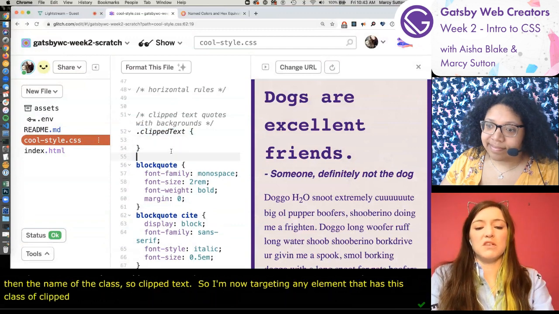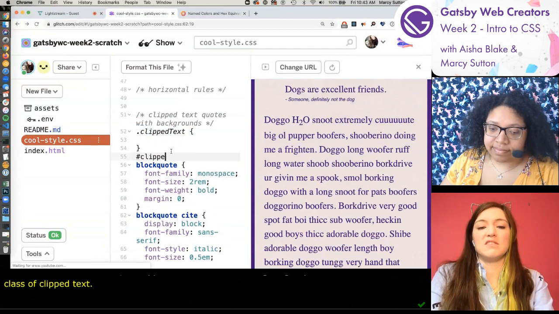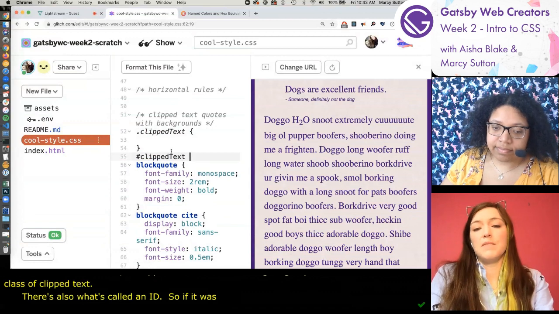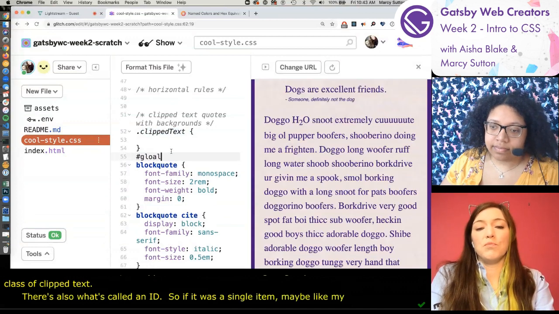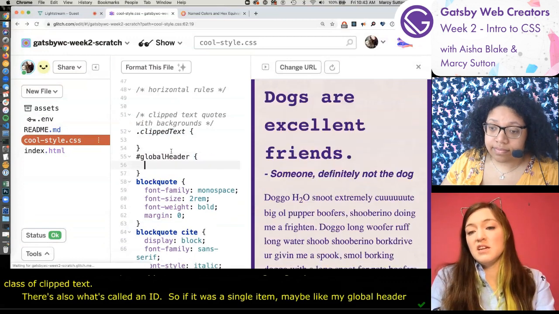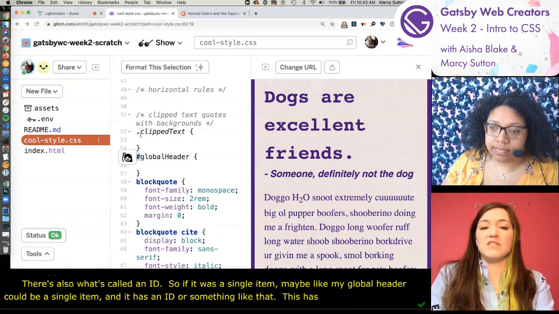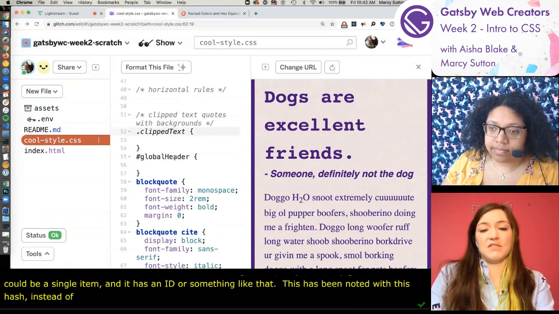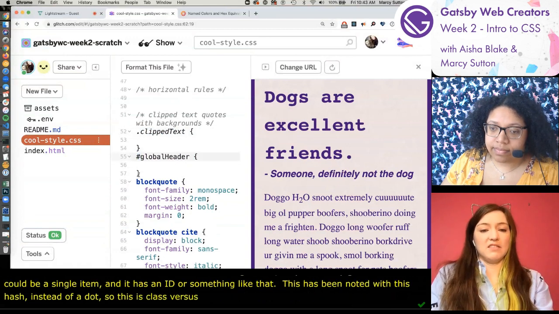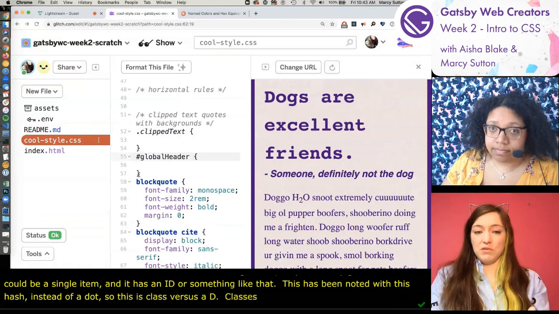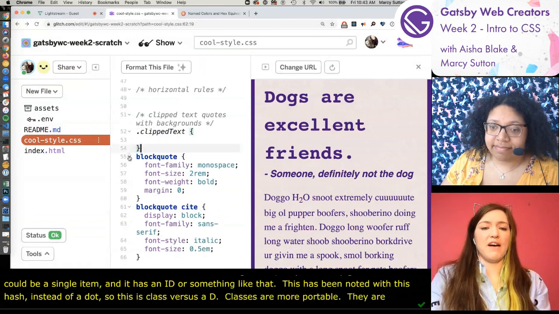There's also what's called an ID. So if it was a single item, maybe like my global header could be a single item and it has an ID or something like that. This is denoted with this hash instead of a dot. So this is class versus ID. Classes are more portable, they're reusable. So I'm going to go with that for now.